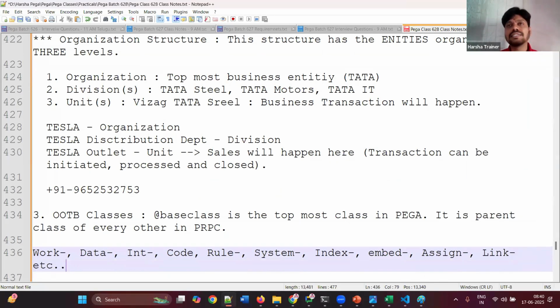So the important classes just below the base class are the Pega provided classes. What will be inside these classes is not a question; we'll come to know soon, when we are practically working on it. But I'm just giving you the levels. Base class, below that: Work-, Data-, Int-, Code-, Rule-, System-, Index-, Embed-, Assign-, Link-. The class name itself has a hyphen, which you read in Pega as dash, for your information.